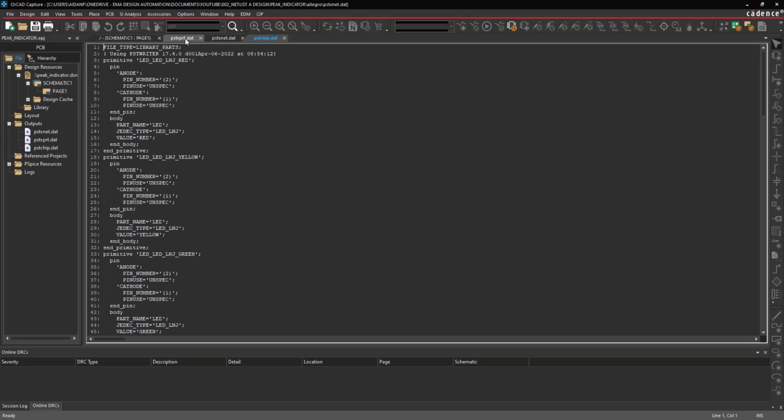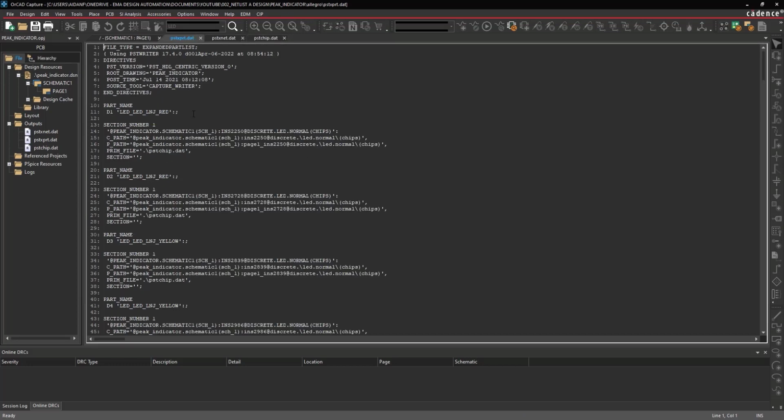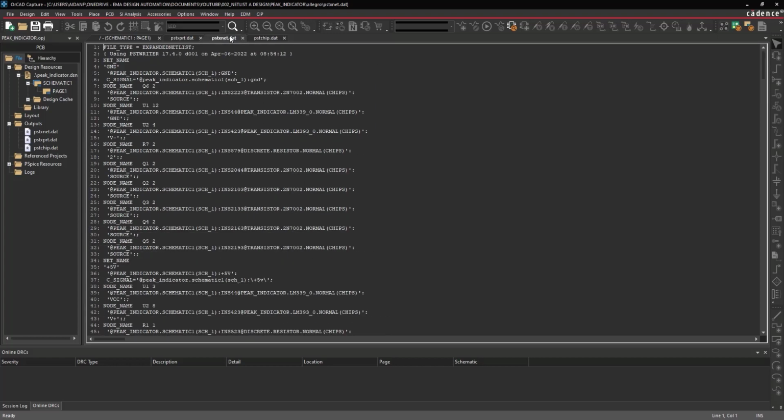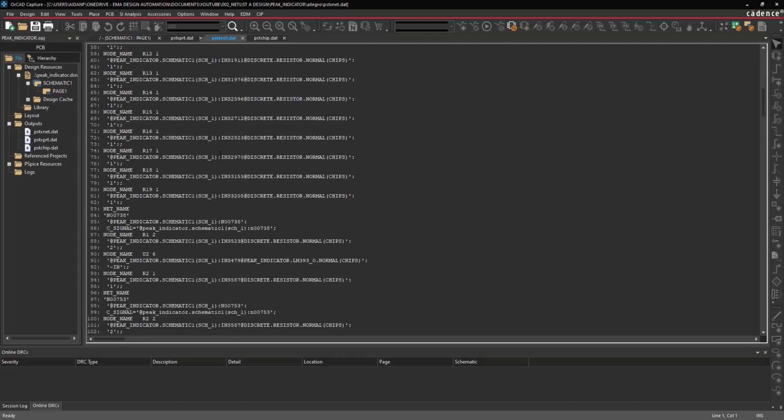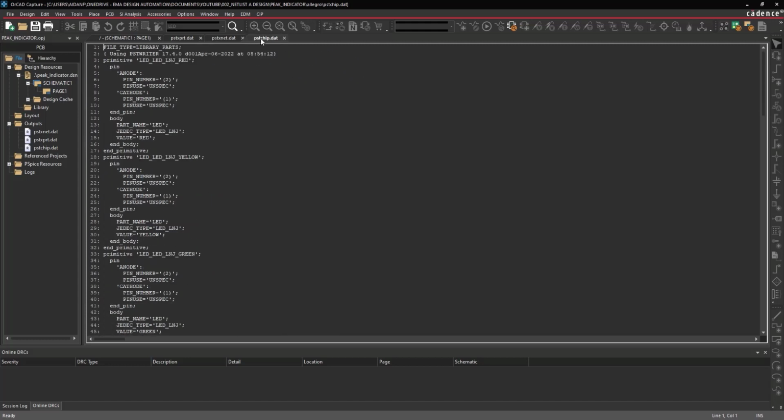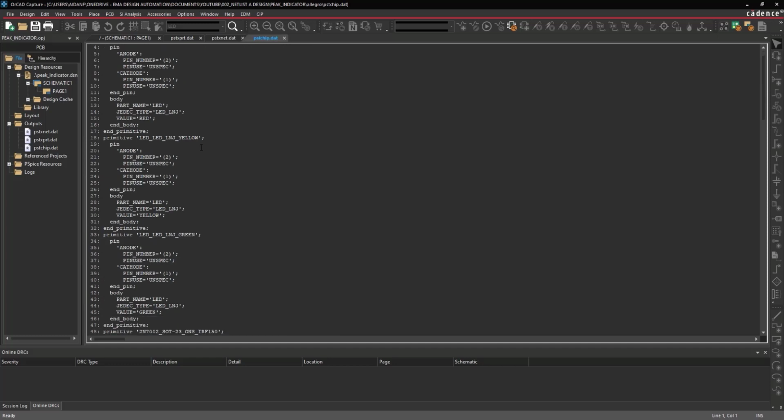A total of 3 files are generated: pstxpart.dat with part names and sections, pstxnet.dat with node and net data, and pstchip.dat, which matches the library parts with their primitive models.